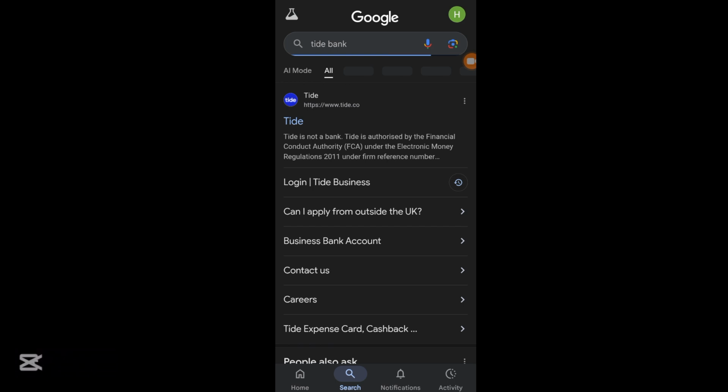So first of all, you can download the Tide app from the Play Store. If you don't find it there, you can also go on their website by searching on Google for Tide Bank, and its official website will come up. So first of all, go and download the app from the Google Play Store or from their official website.